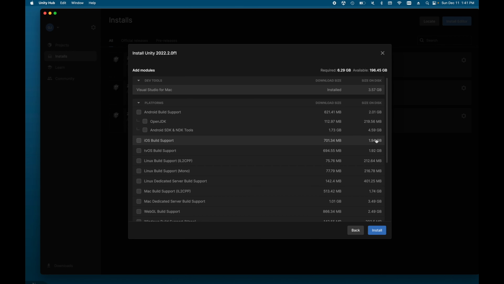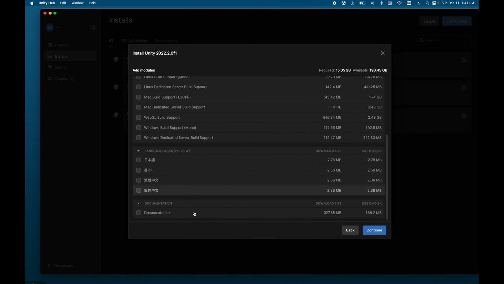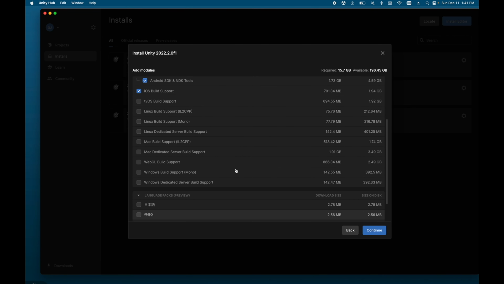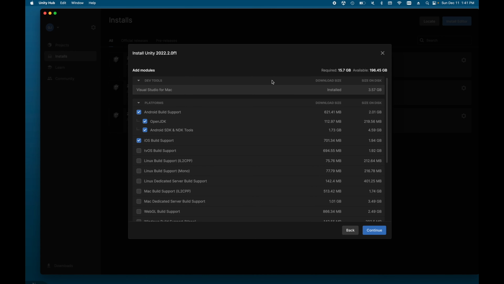When I download the latest version or any version, for the sake of AR, you want to add the Android build support and the iOS build support. And if you're doing anything else in the future, you'll know what to select. But you'll go through, select that, and then at the very bottom, you want to add the documentation. That way it's there, it's downloaded. If you're offline, you have access to it. You go ahead, accept the license, you hit install, and you'll notice on the bottom left, there's a download box, and you'll see the progress of the download going.